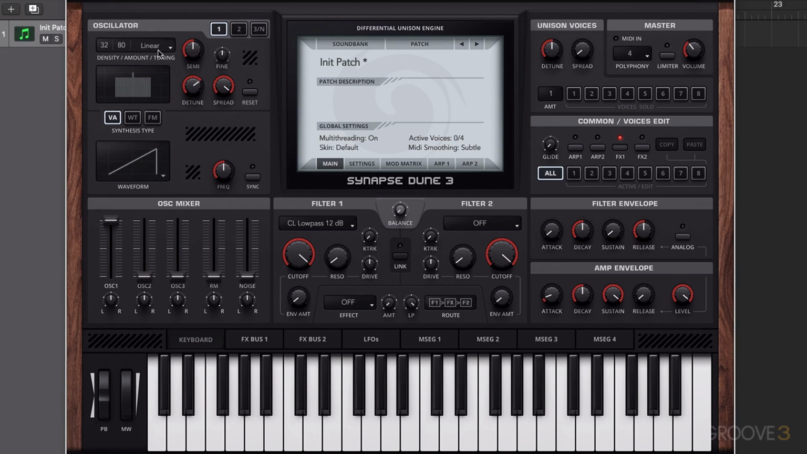So you can hear that's much more static. And that has a bit more movement to it. And that's a seriously thick super saw. Really, really huge kind of stacked oscillator there. So that's the swarm mode.